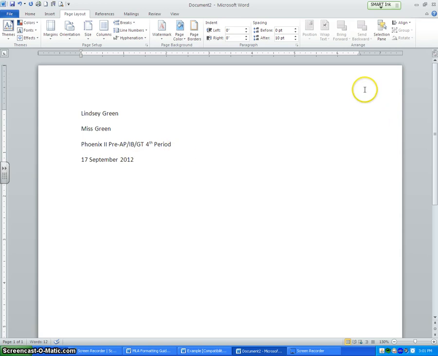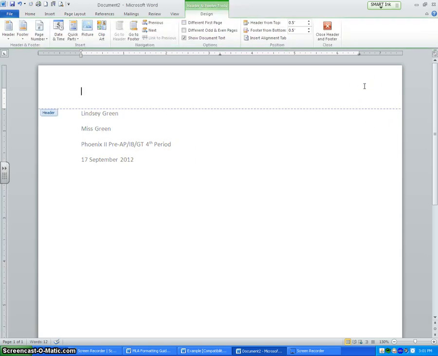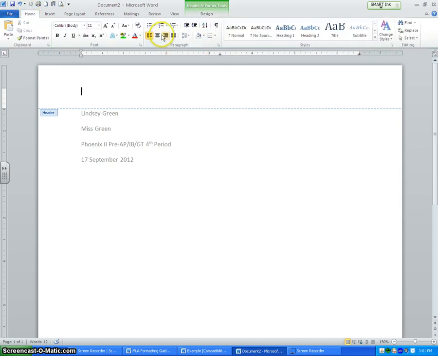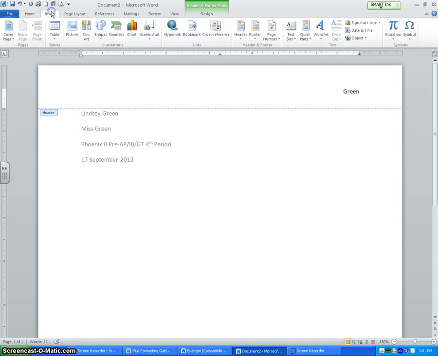Alright, the next thing I'm going to go ahead and do is type up the header. Notice I just double clicked near the top of my paper. I'm going to hit the Home tab. I'm going to now right justify it, so it'll take the cursor all the way over to the right side. Lindsay's last name is Green, so I'm going to type in Green. I'm going to make a space, and then I need to insert a page number.